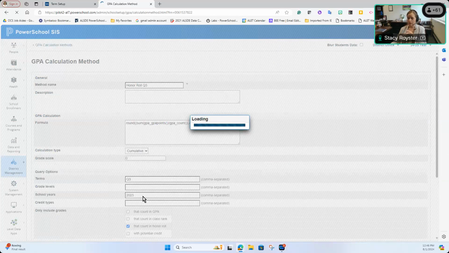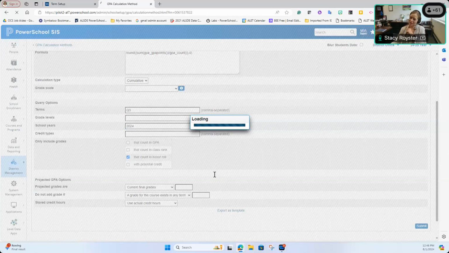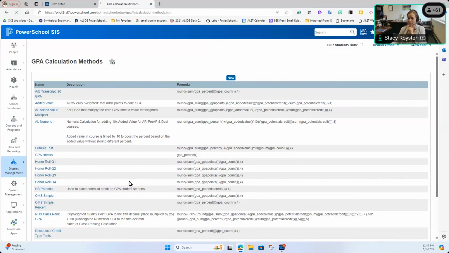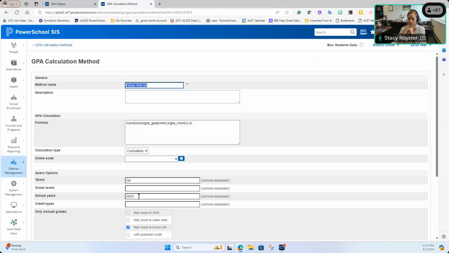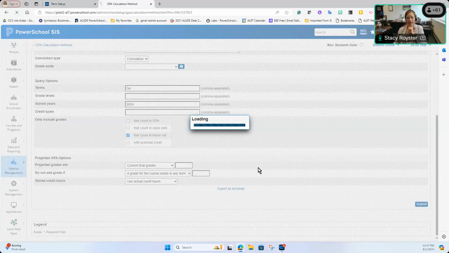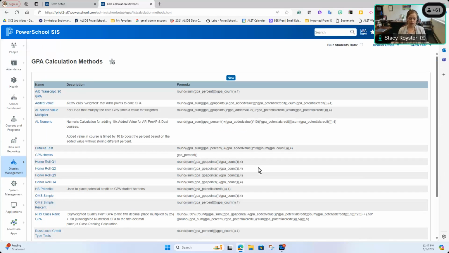The good thing is we don't have to update anything in the actual honor roll set up at the school level because we're controlling everything through our GPA formulas, which makes it a little bit easier for us. And last one, 2024. Now, that is it as far as all of the basics that we all do together.